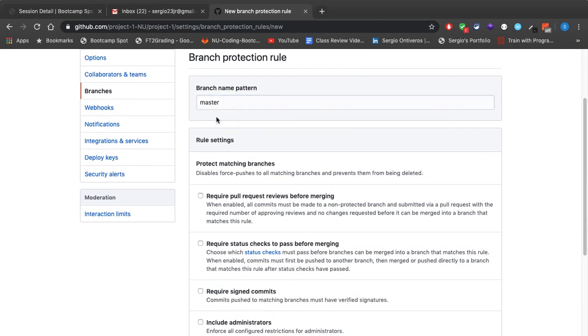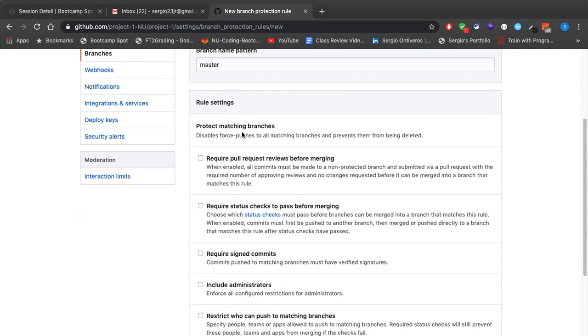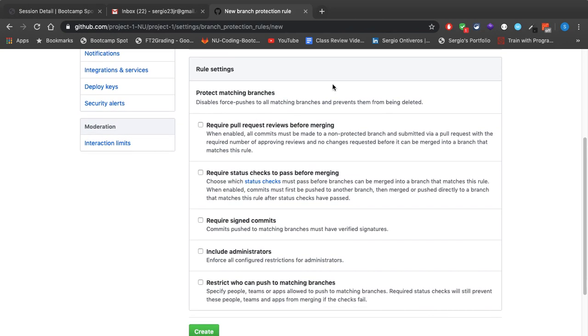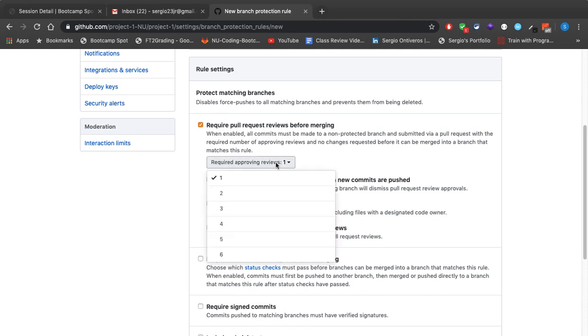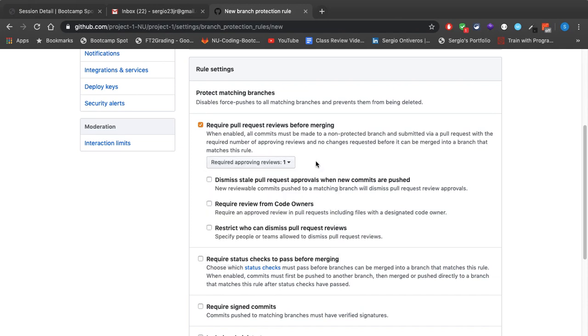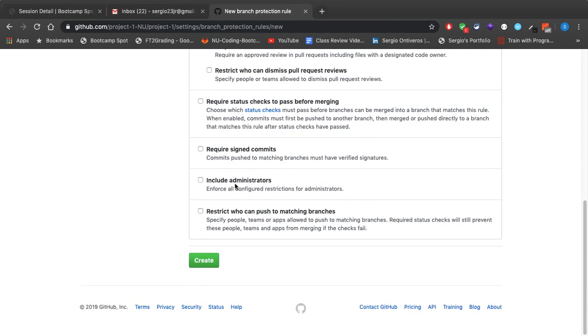Cool. So now that we've told it what branch we're going to set these rules for, let's go down and actually set those rules. The rule that we're looking for is require pull request reviews before merging. All this is saying is before you push your code into master, you're going to have one of your teammates review your code, make sure everything looks nice and clean, right? Because master should always be working at all times. And from here, you can choose how many people you want to review. In our case, just keep it at one. Keeps it simple, sweet, cool, chill.